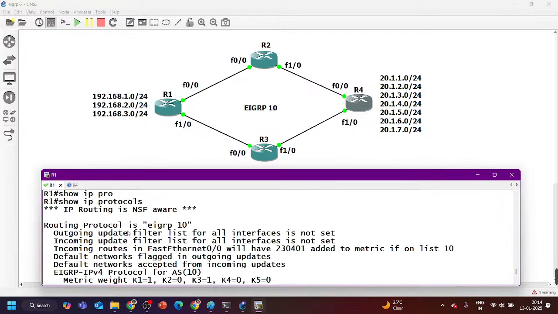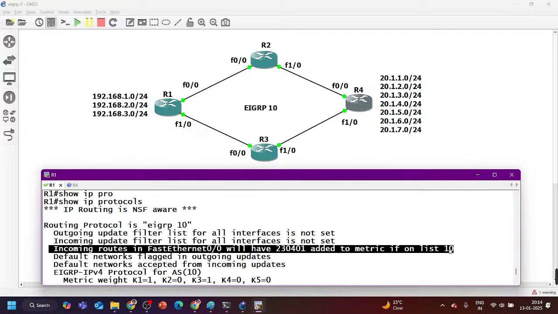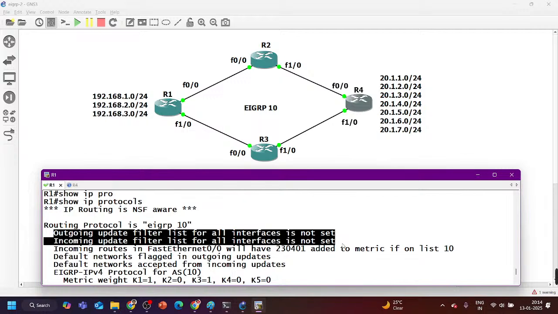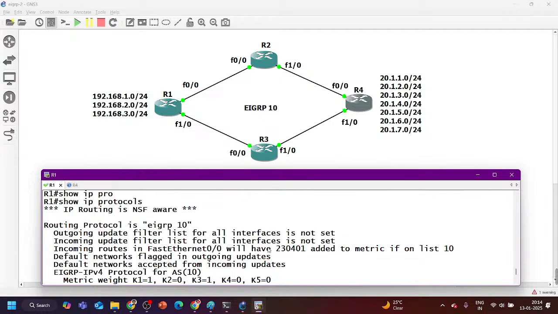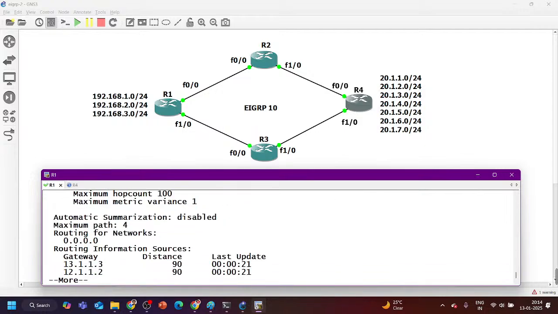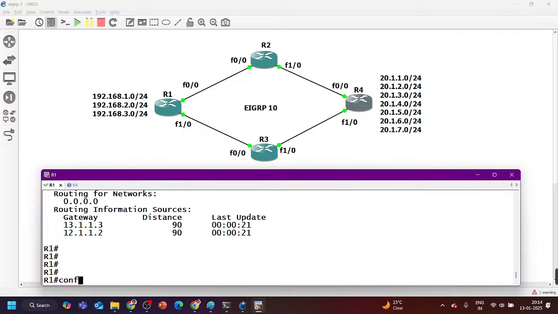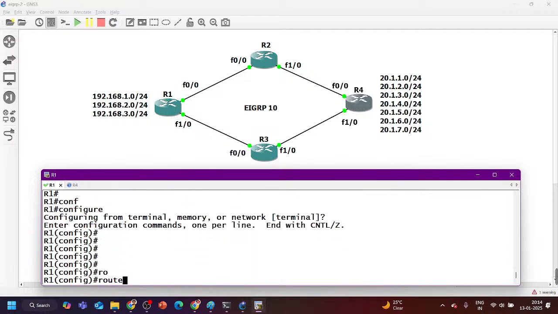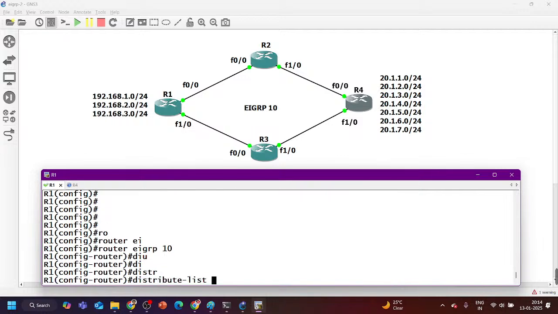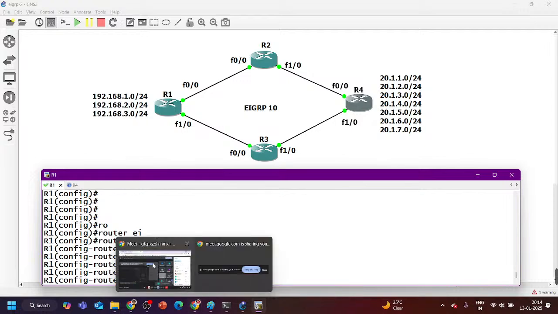Is any distribute list applied here? Not yet. You can see, not yet. There is some offset list here. Okay, leave the offset list. Now I am going to call this ACL under the distribute list. Router EIGRP number 10, distribute-list 10 in. Now EIGRP will resynchronize.